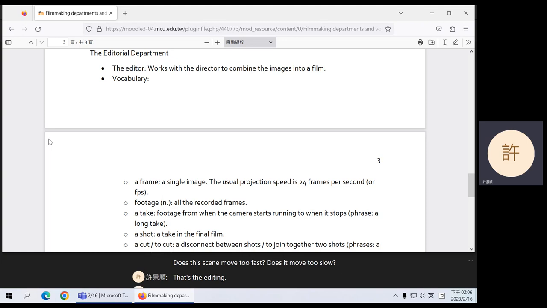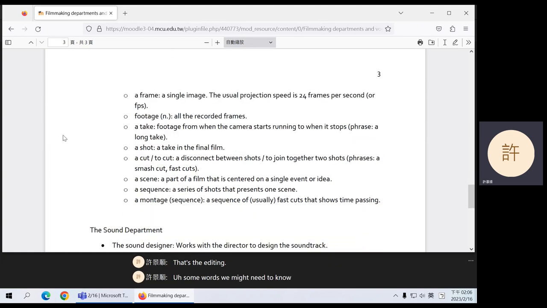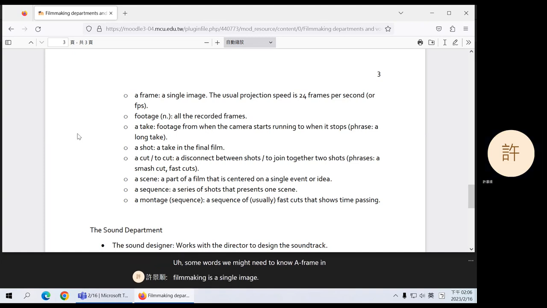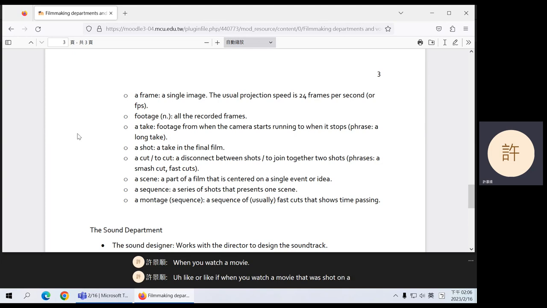Some words we might need to know. A frame in filmmaking is a single image. When you watch a movie that was shot on actual film, 胶卷, the speed of the images is played back at 24 frames per second. So every second that the movie is playing involves 24 frames of film.